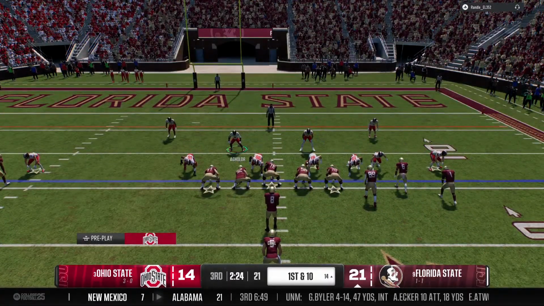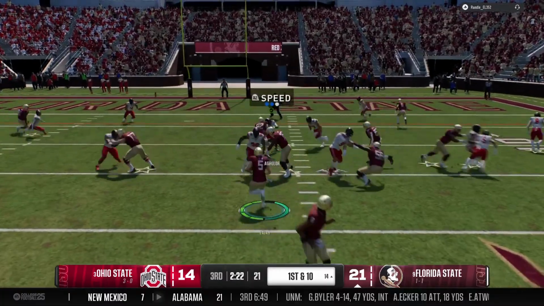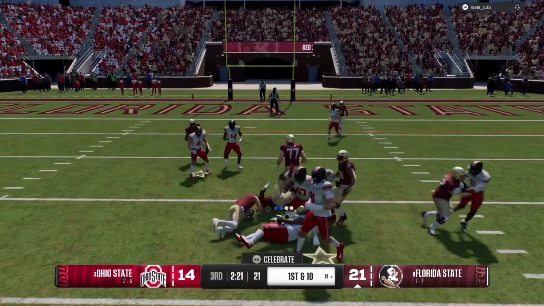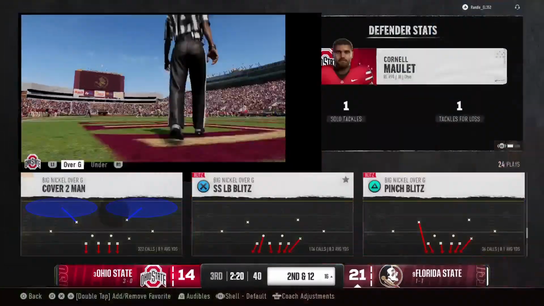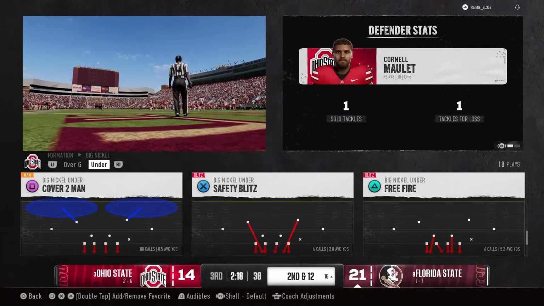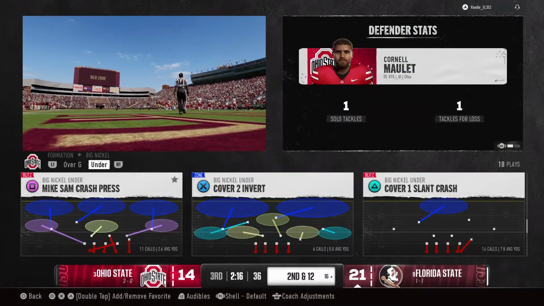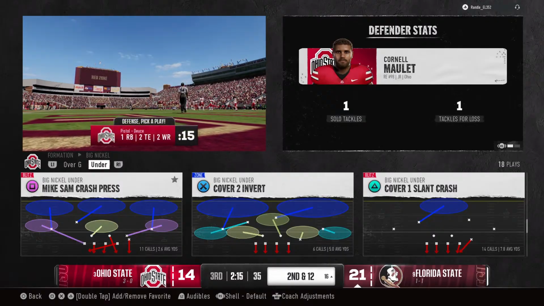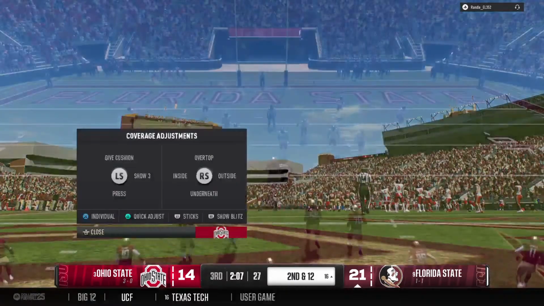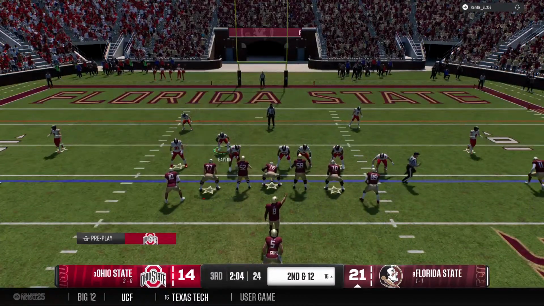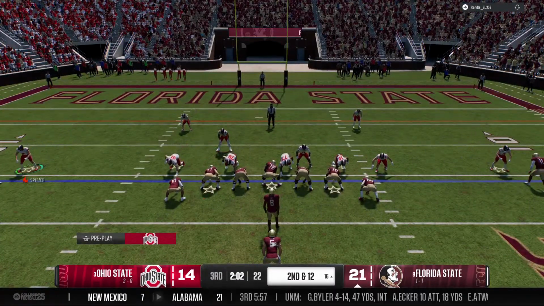Great awareness to know exactly where he is. Quarterback makes the throw. Receiver gets hit, but he's beyond the sticks for the first down. Tackled behind the line. It's a loss of 2. This will be the 9th play on the drive. Here we go.